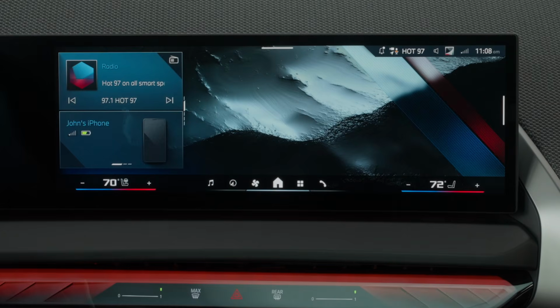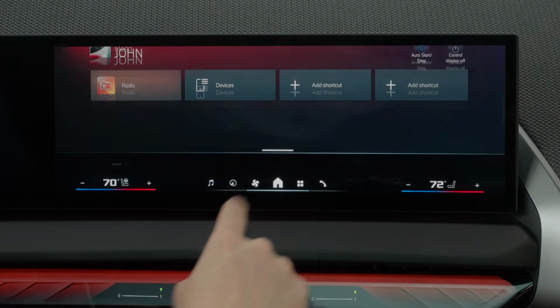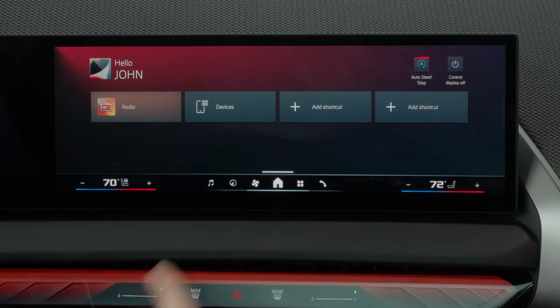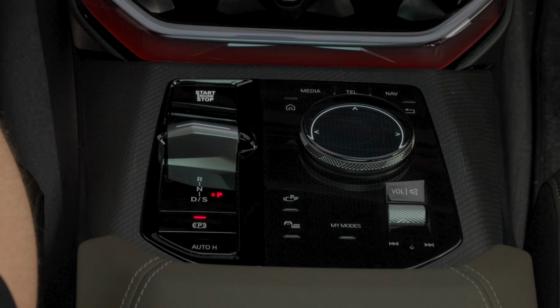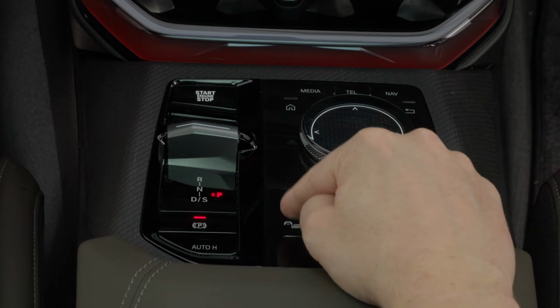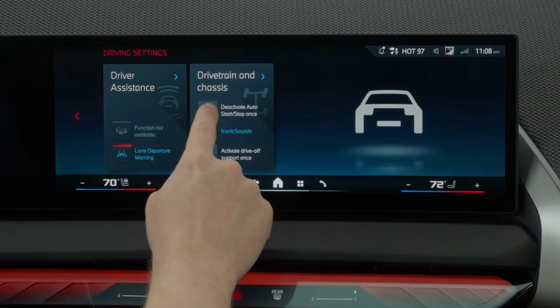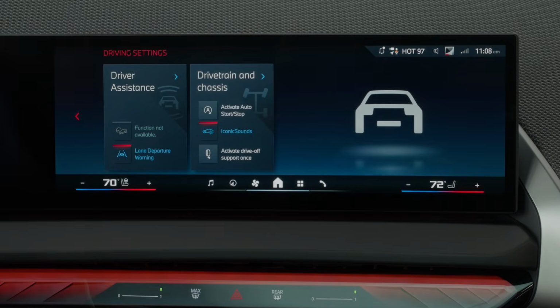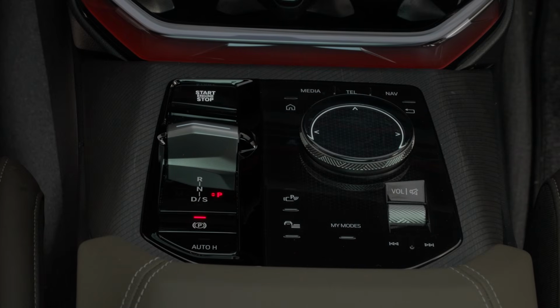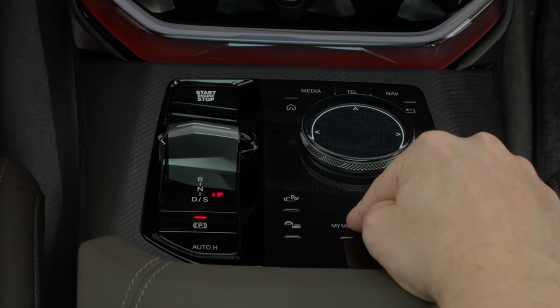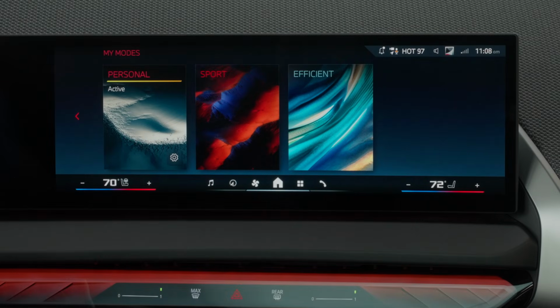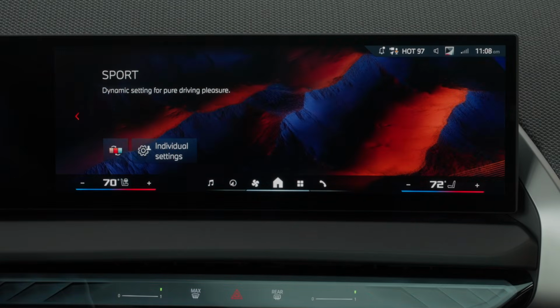To disable auto start-stop during a drive, swipe down from the top of the central information display and press the auto start-stop tile. Alternatively, you can press the Driving Settings menu button in the central control stack and select the Deactivate Auto Start-Stop tile. Lastly, utilizing the My Modes button, selecting Sport Driving Mode will automatically disable Auto Start-Stop.